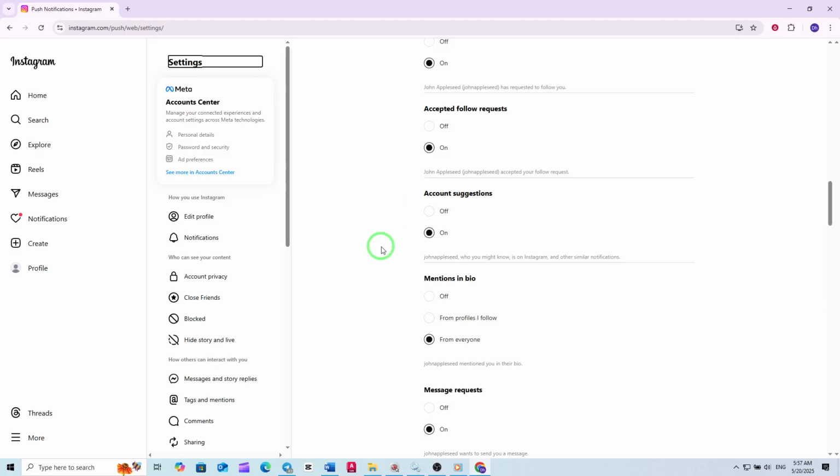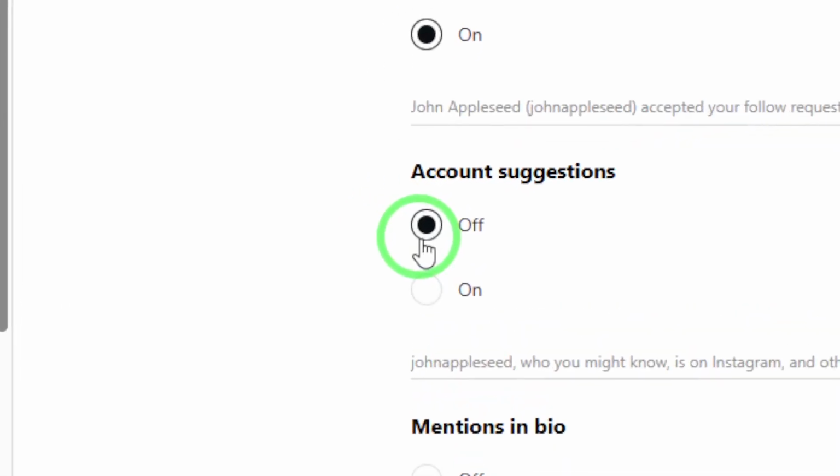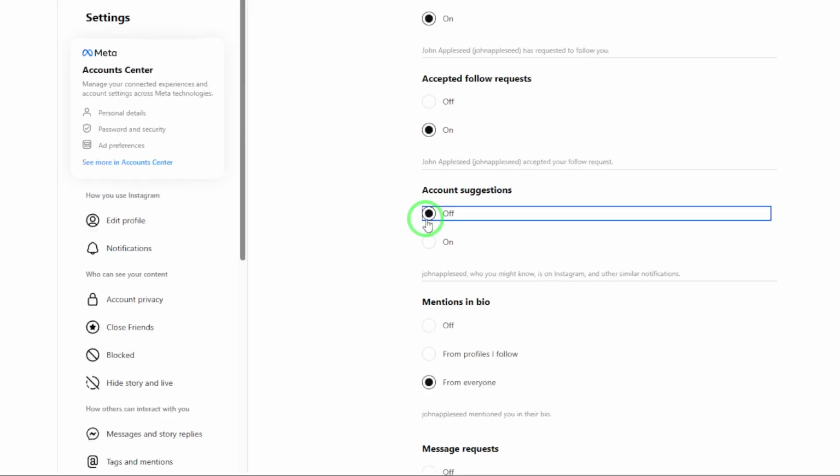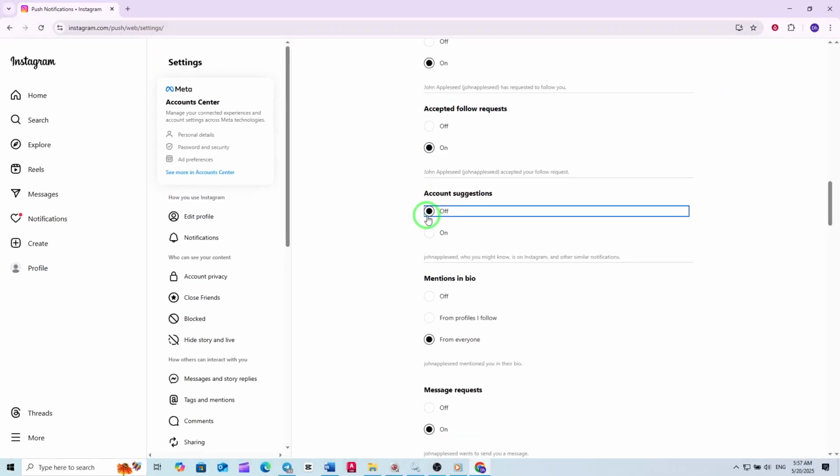This is where Instagram sends you notifications recommending new accounts to follow, which can get pretty annoying if you're not interested. To turn these off, simply choose the Off option next to Account Suggestions. And that's it. You've successfully disabled notifications for account suggestions on Instagram from your PC. No more unnecessary interruptions or suggestions cluttering your notifications. Remember, you can always come back and turn them back on if you change your mind.